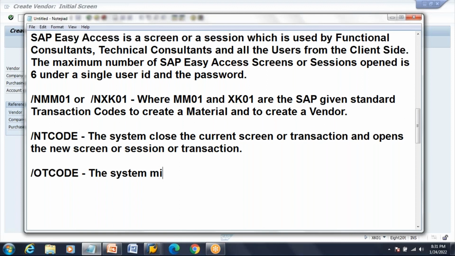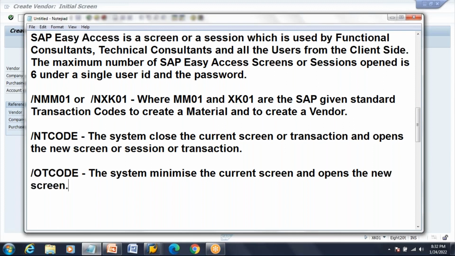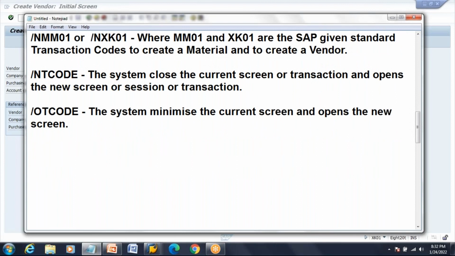So slash o and the t code: the system minimizes the current screen and opens a new screen. Okay. Then what is this syntax? Slash and end, or it may be in small letters also. There is no difference.